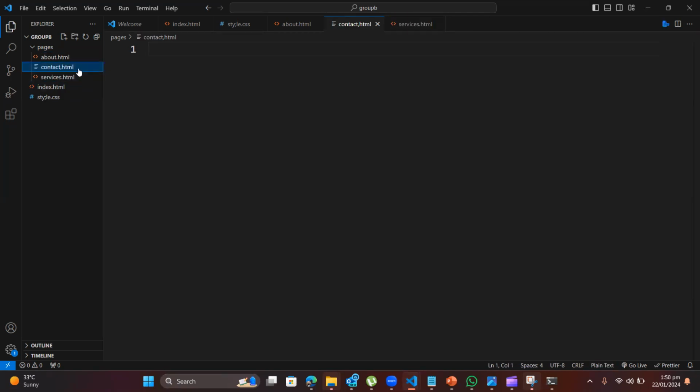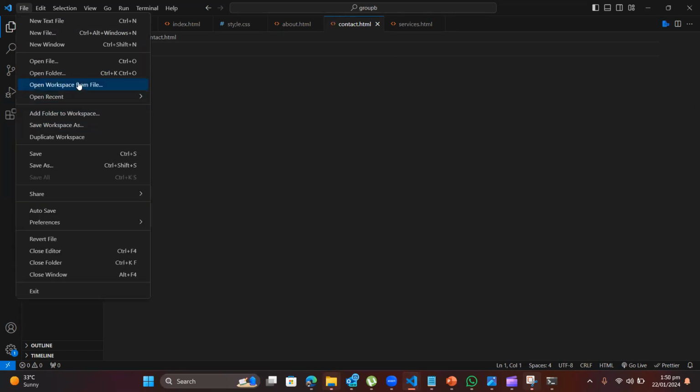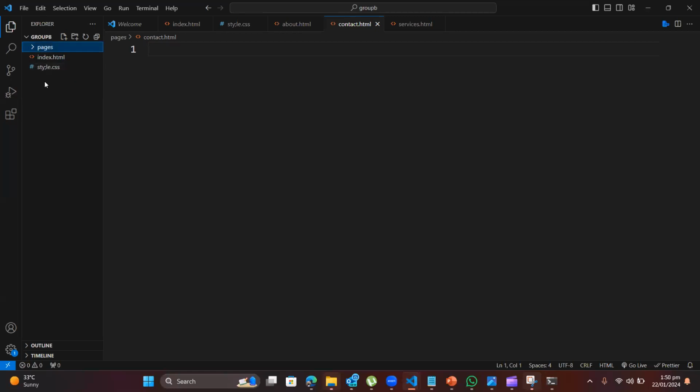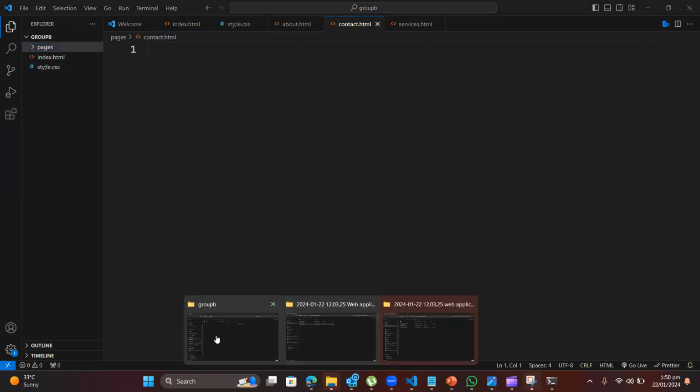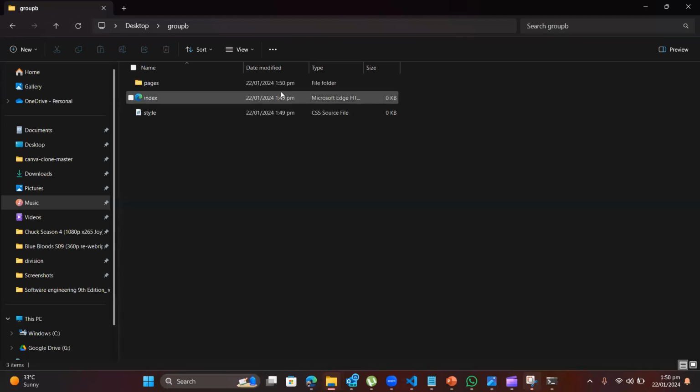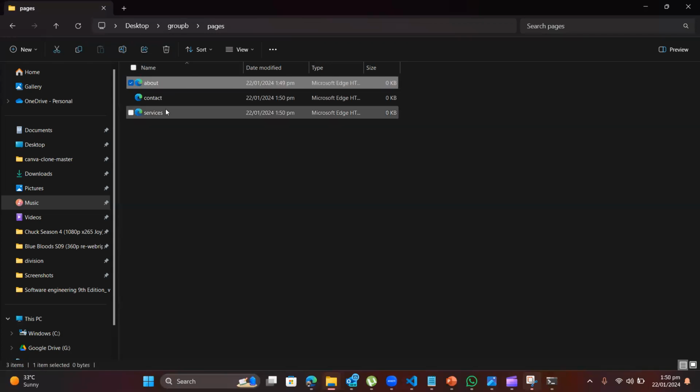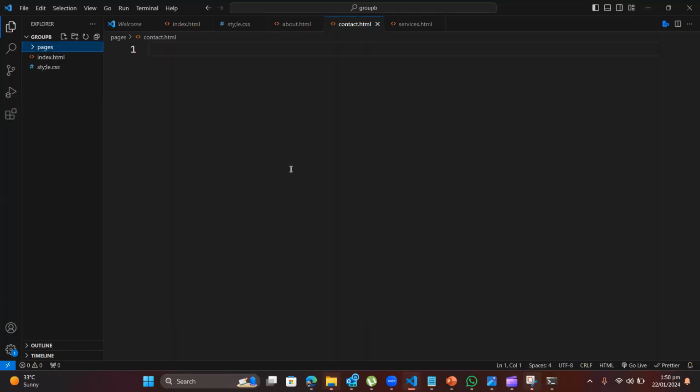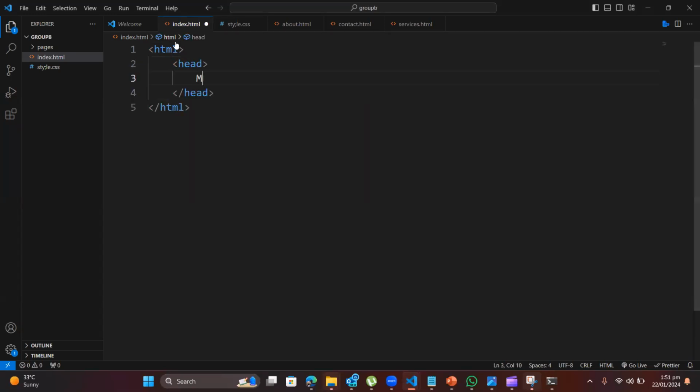Remember, the thing I did with code dot, if you don't have Windows 11, you can't do that. So it's best to just go to File, Open Folder, and open it from there. When I refresh, I can see that I have index, style, and a folder, and inside the folder I have three files. Now in here, I need the basic structure of an HTML page, which is given to us by HTML. Here we have the head tag and the title tag.